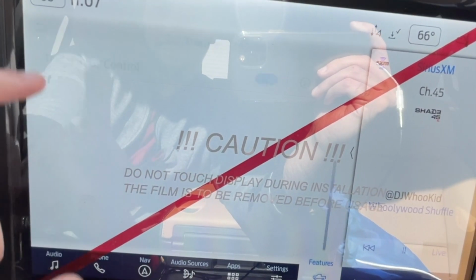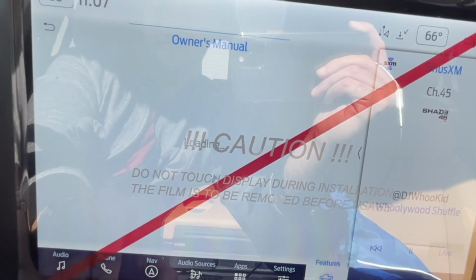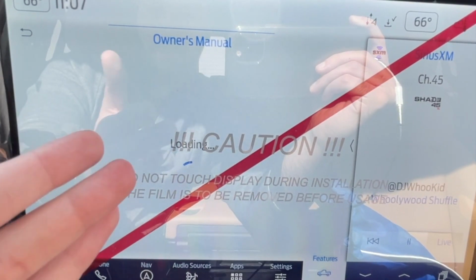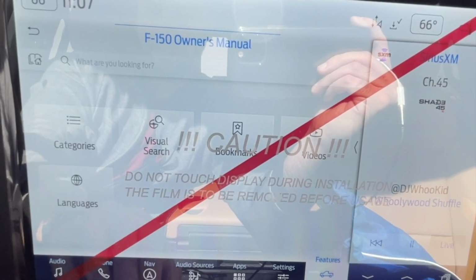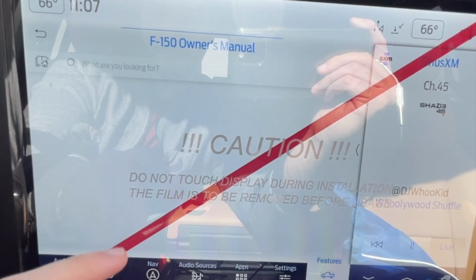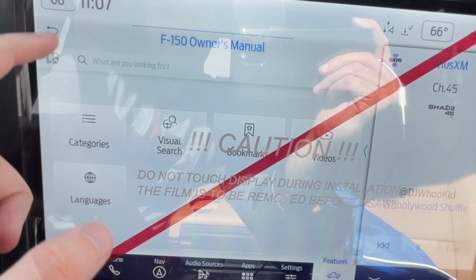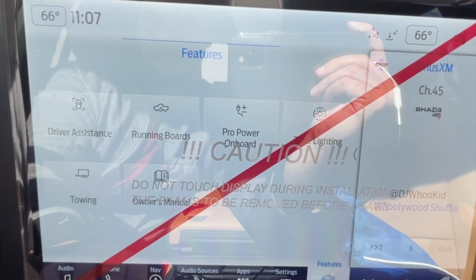So basically I like how the features tab is specifically tailored to that specific vehicle. The owner's manual is there too, so you don't need to worry about Googling something and trying to find out. Here you've got everything. You can search it up if you're looking for a specific topic, or it gives you some categories that you can basically dive into and find what you're looking for.